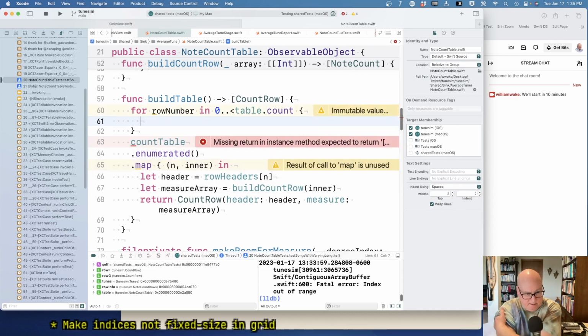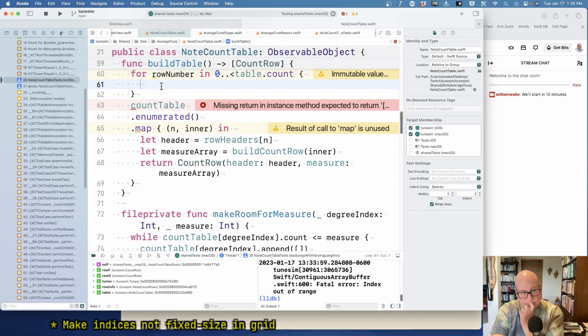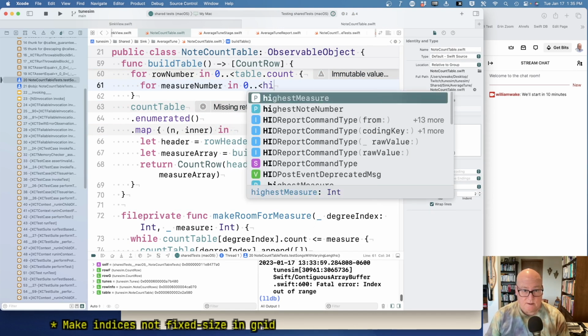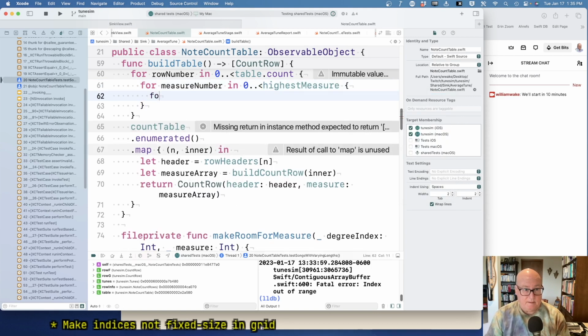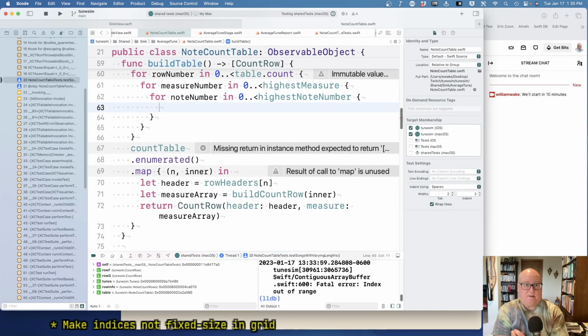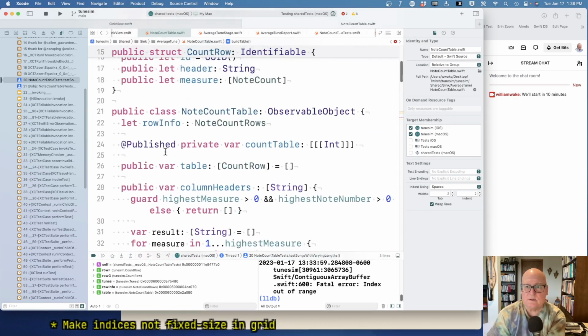Okay. So I need to make a count row. All right, so I've got the row number. I need to make the measure number in 0 dot dot less than highest measure. And the note number in 0 dot dot less than highest note number. Okay, so now I can access my three things. Well, I certainly want to produce note count.